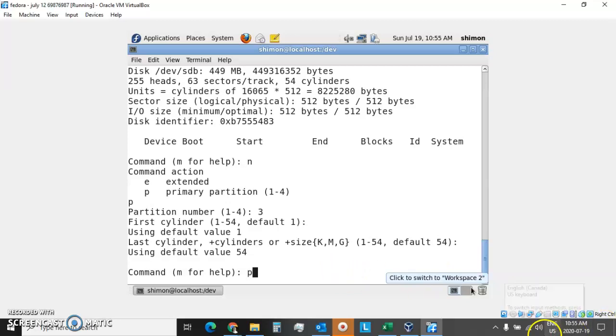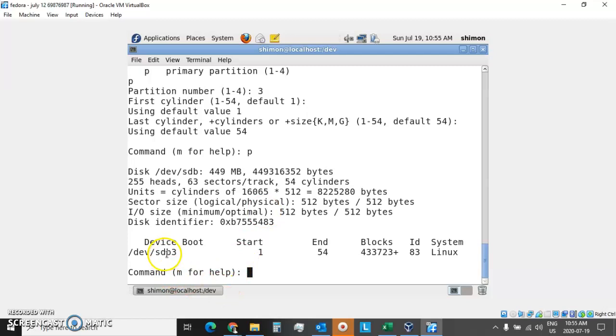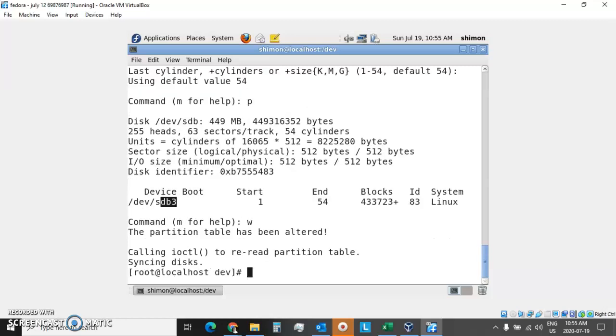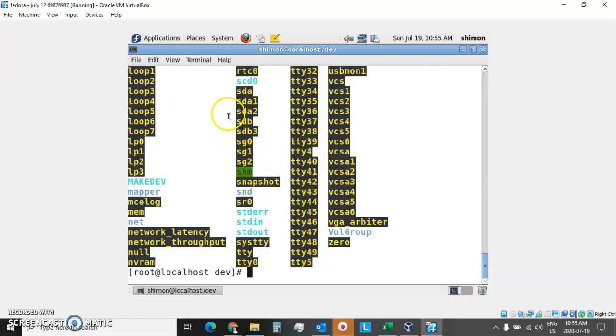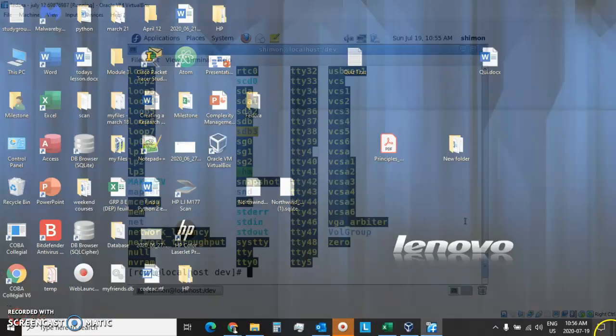Now, to verify the partition we just created, do P for print. Print the partition table. There it is, SDB, because it's on hard drive SDB, and we chose partition number 3, so the file is SDB3. So let's go ahead and save our changes with W. Okay, so that has now been saved. We've exited out. If we type ls, we can see SDA and SDA 1 and 2, just like we had before. But now we have an SDB for the second hard drive, and that is the partition we just created.